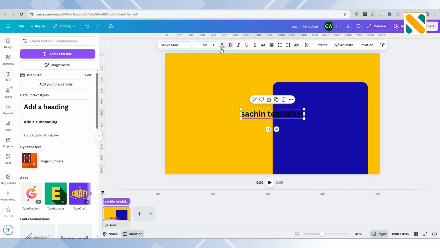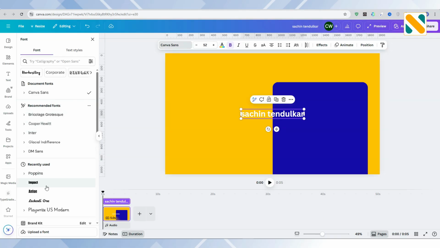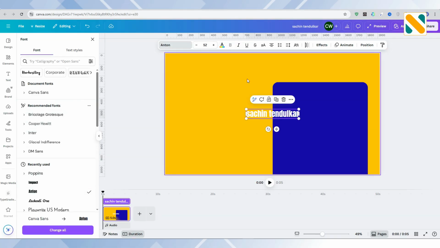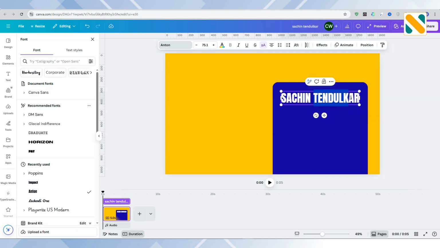Change the text color to white. Change the font to Anton. All the text will be uppercase. Change the last name text color to vibrant yellow.